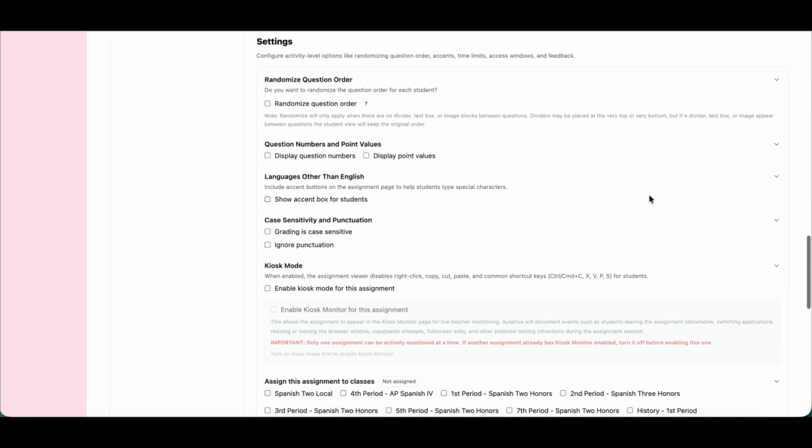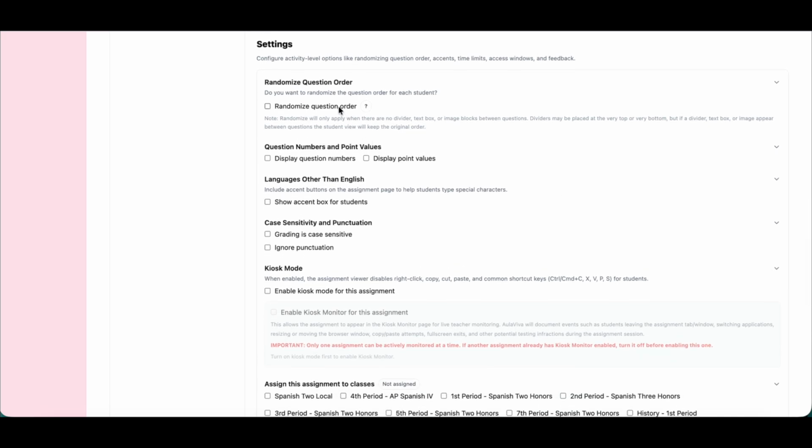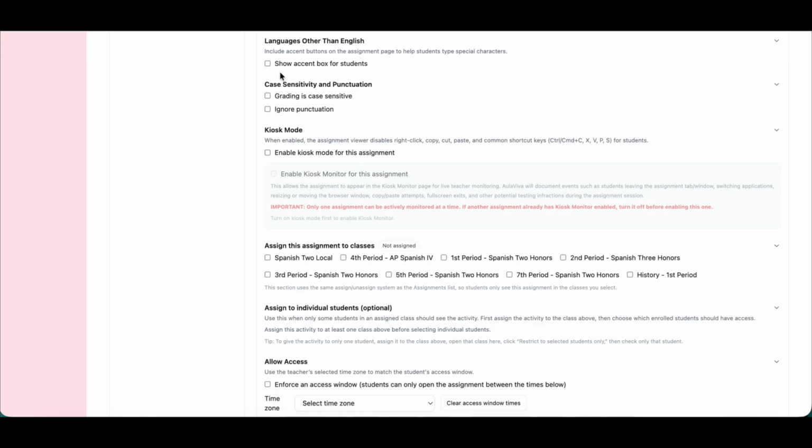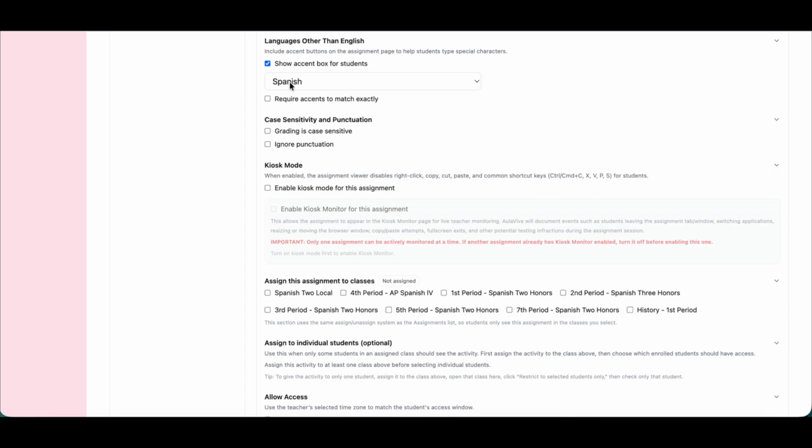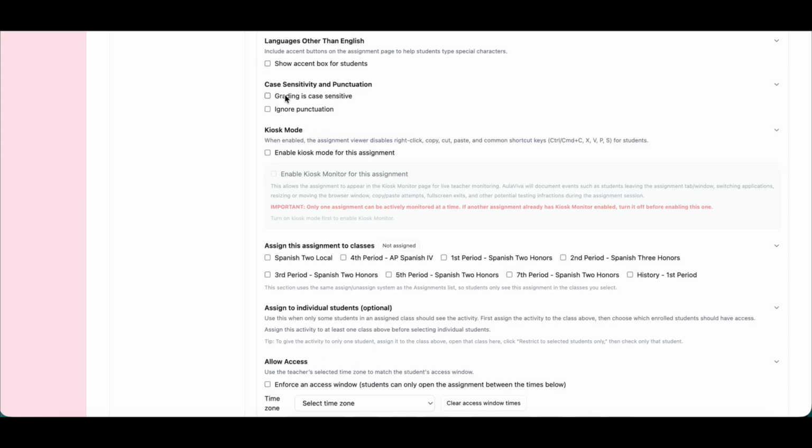You have your Settings panel, where you can randomize questions. You also have support notes throughout the builder to help you with questions you may have. You can display question numbers. You can display point values. You can show accent boxes for students. You can select which language. You can require the accents or not require them. You can require case sensitivity, ignore punctuation.